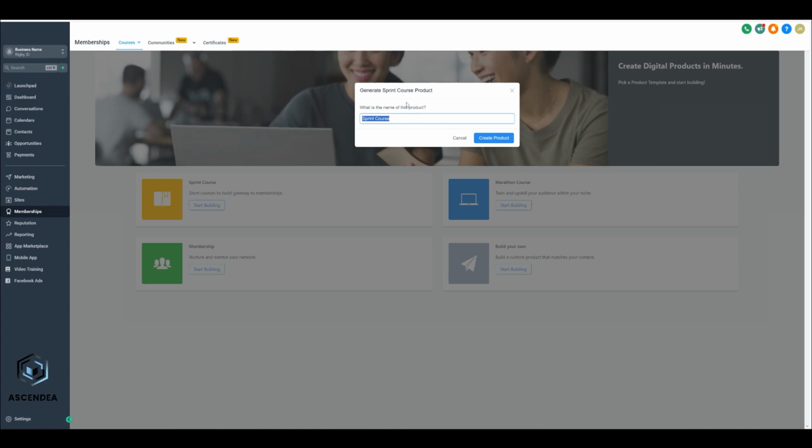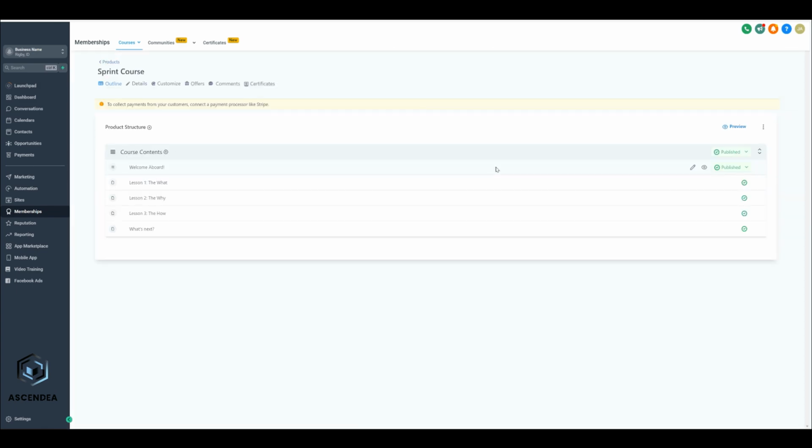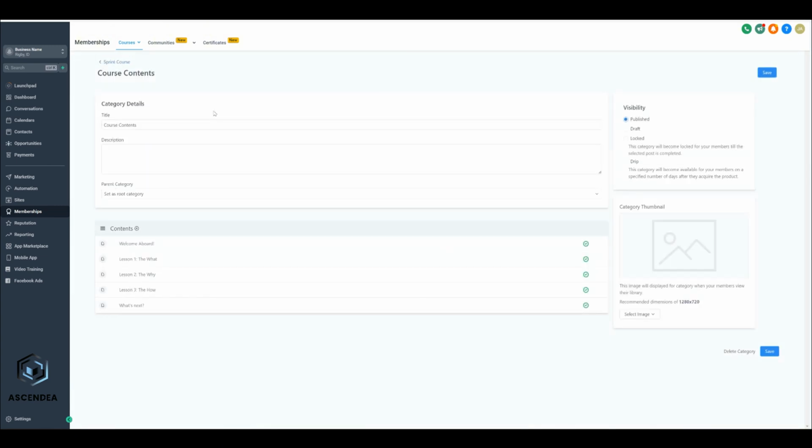So we can name our course, whatever you want to name it. I'm just going to keep it sprint course, create product, and then it'll take us into our course builder where we can actually start building it out. So we have our main section here, and then we have our subcategories. We can click on this main section. It'll take us in to the category title, the description of this category, and then we can add like a little thumbnail for our category over here on the right and upload an image.